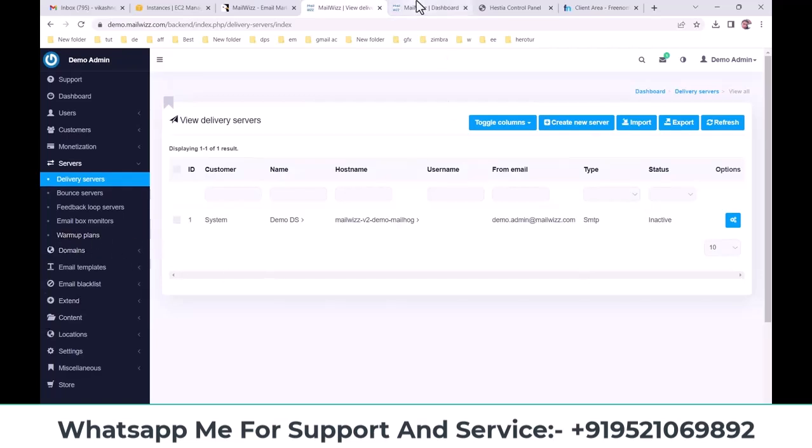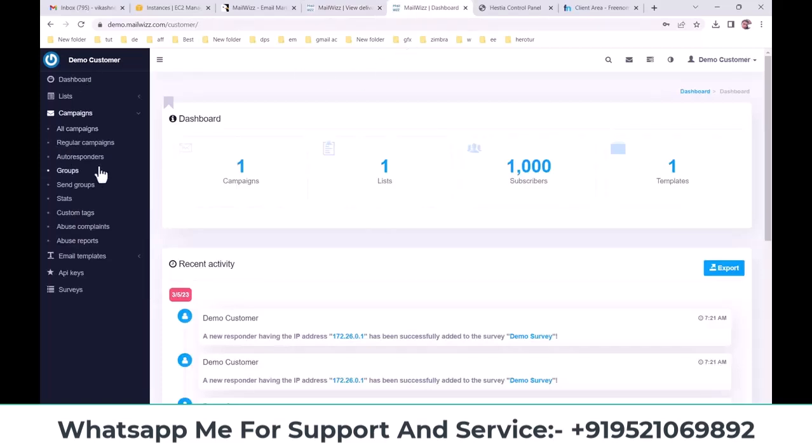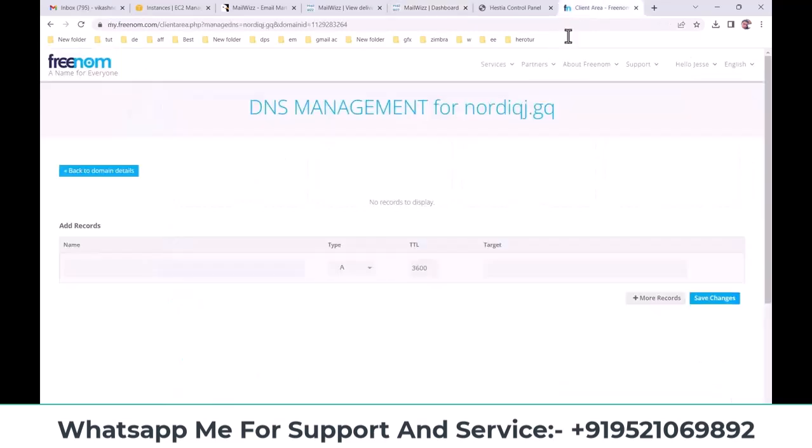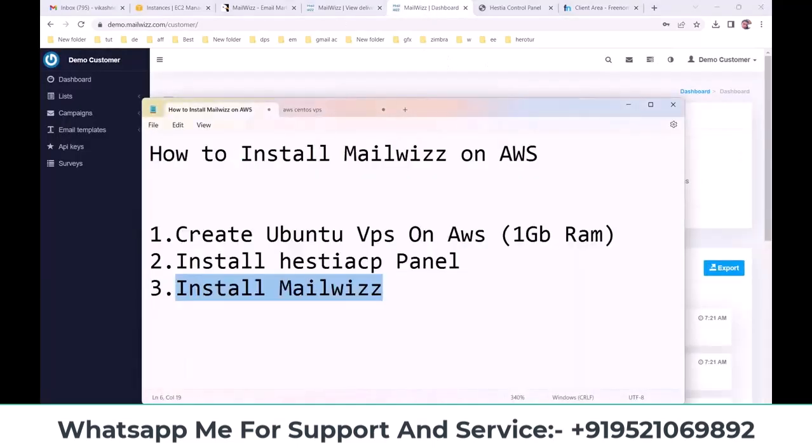Your customer panel will look something like this. In this, you can upload a list, and all these things will be there, and those who are going to use the domain here. So here I have written the steps. You will create the VPS, and after that, you will install the panel. In the last, you will install your MailWizz in it.